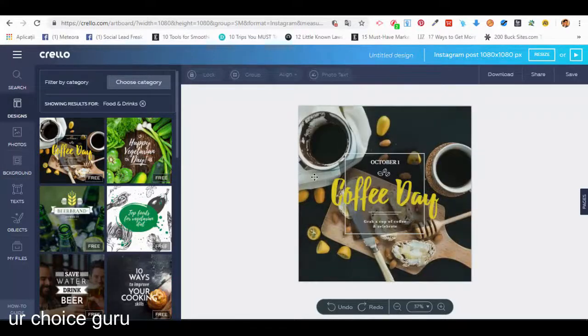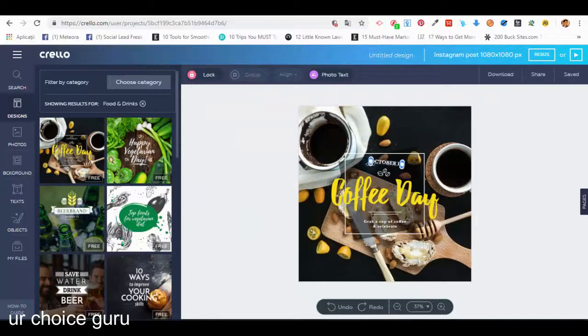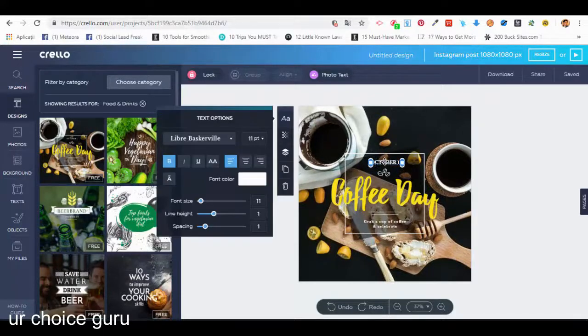You can see that now the editor has loaded the template for us, and every element on the template is actually editable. For example, we can select the text here, October, and we can rotate the text if we want to, so it's pretty simple to edit it.